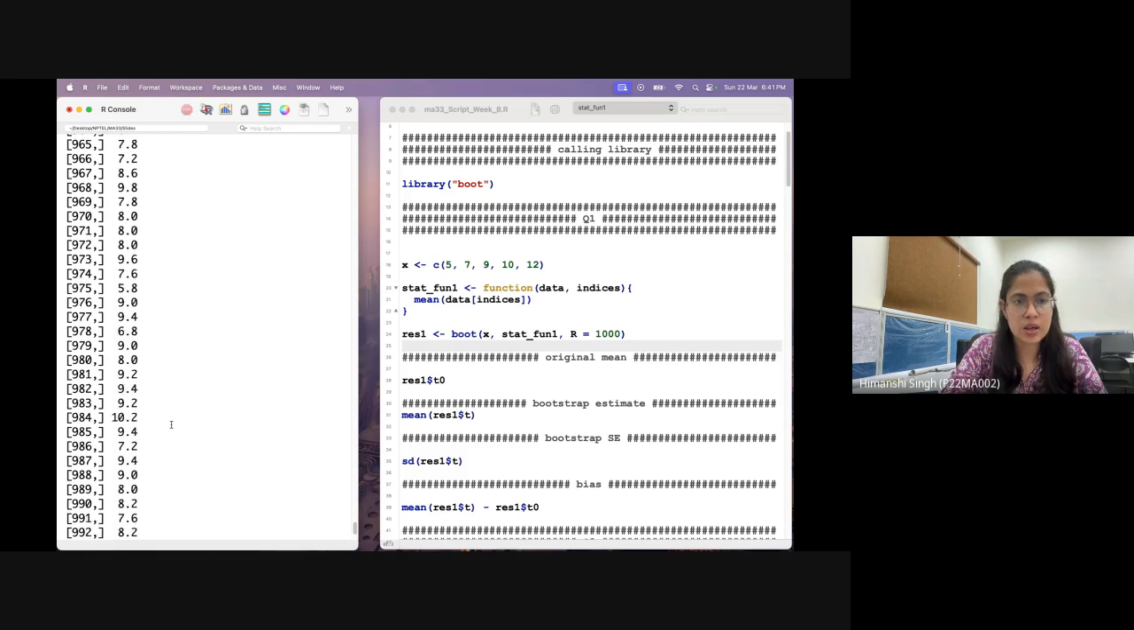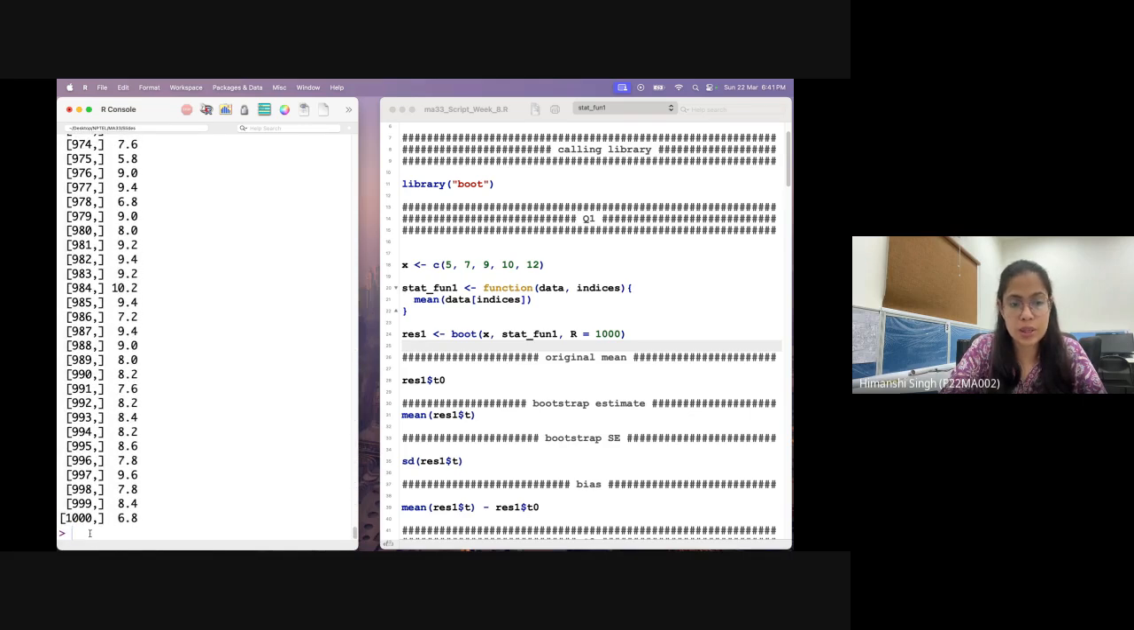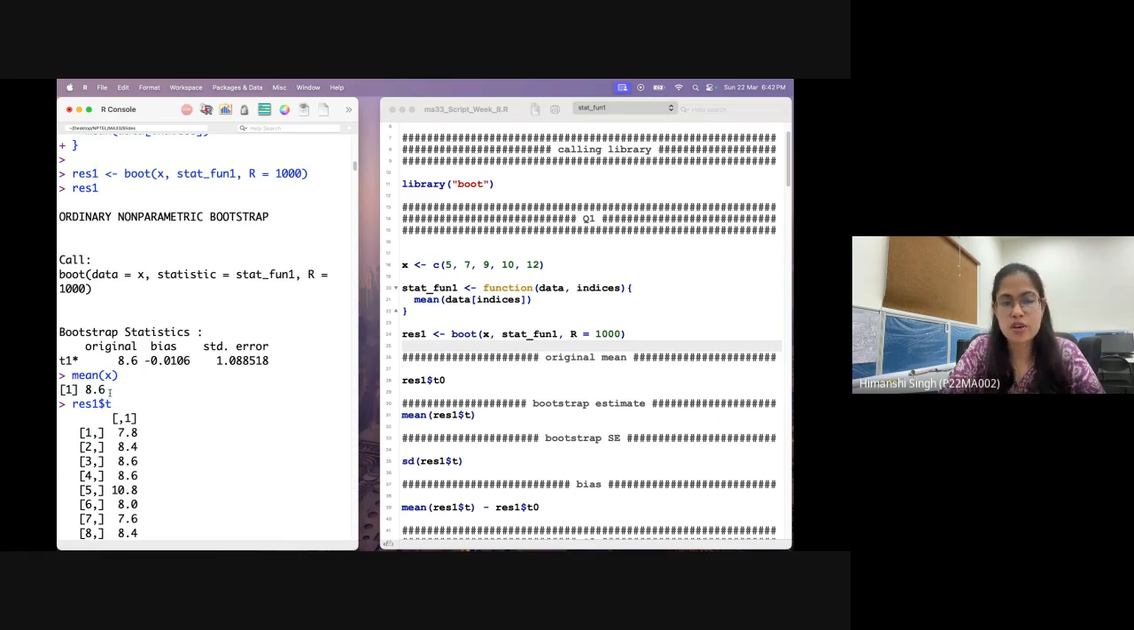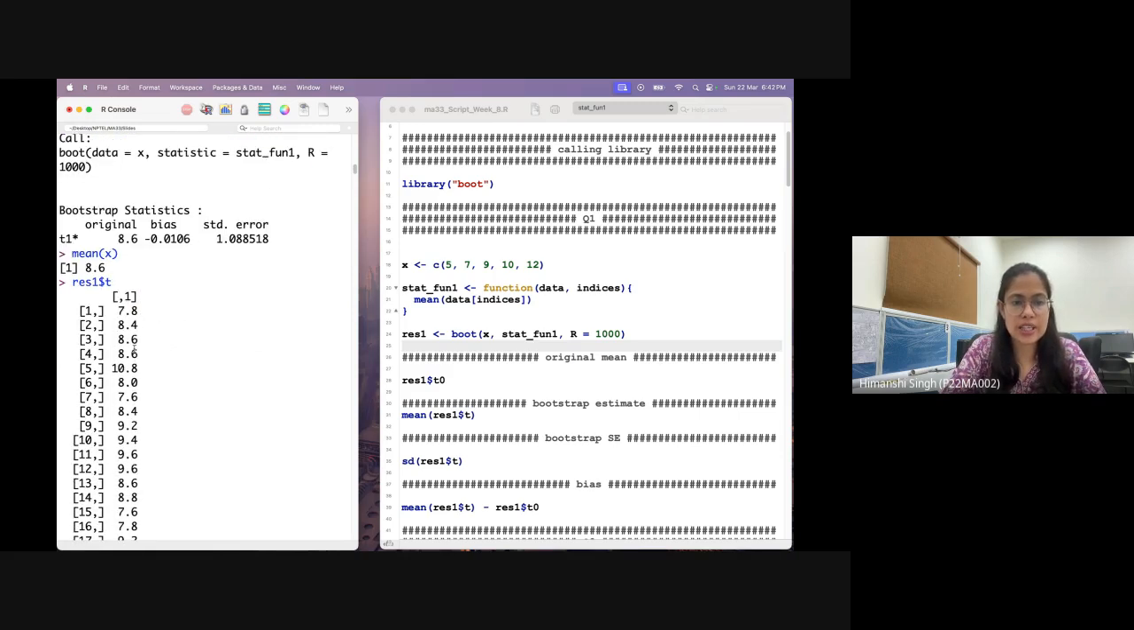So these are the bootstrap estimates for each of the replications. Now, how can I get the final bootstrap estimate? That is the mean of res1$t. So basically we take the mean, and that is 8.5894. Okay, so this is the bootstrap estimate, and this is the original, and the difference of both of them is the bias. Okay, and this is the bias, and these are the values at each sample.